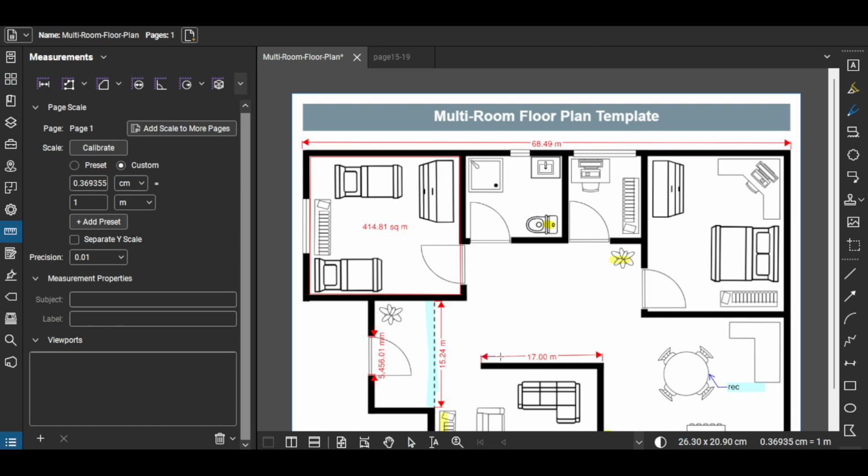A quick accuracy check is smart. Measure another known dimension to confirm the scale is correct. If it's off, recalibrate now rather than later.